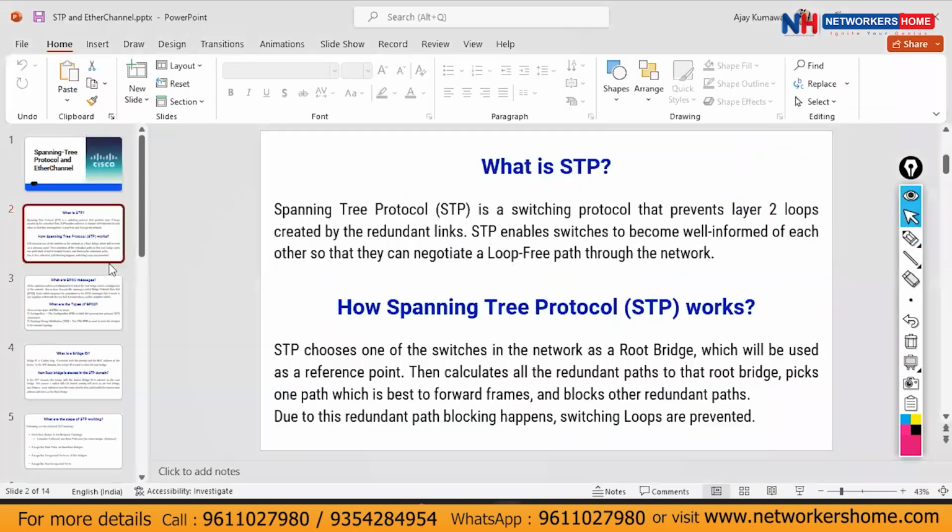This is clear, right? So first of all, what is STP? STP is a switching protocol that prevents layer 2 loops. It is going to prevent your layer 2 loops created by the redundant links. STP enables switches to become well informed of each other so they can negotiate a loop-free path through the network. Means those switches are going to communicate with each other and they are going to find a loop-free path. Means it should not create a loop.